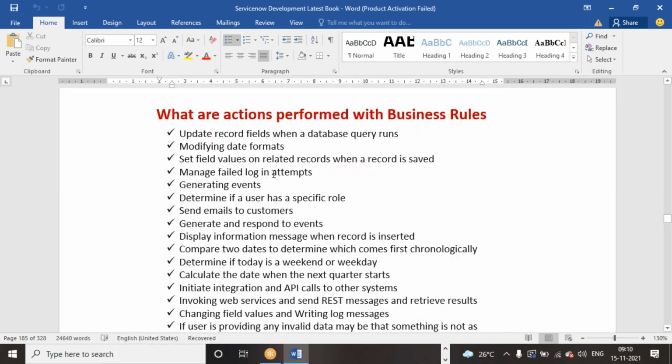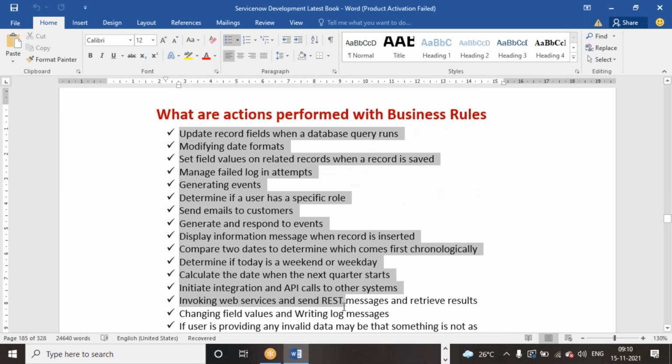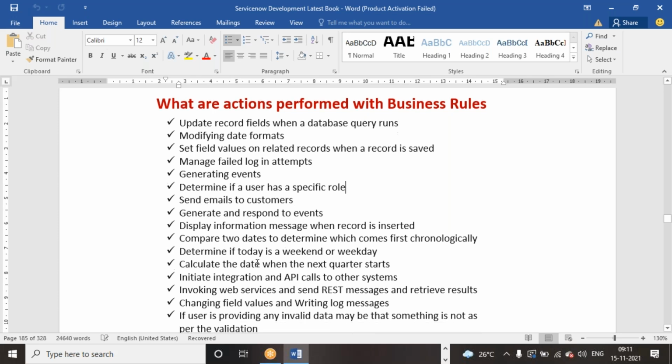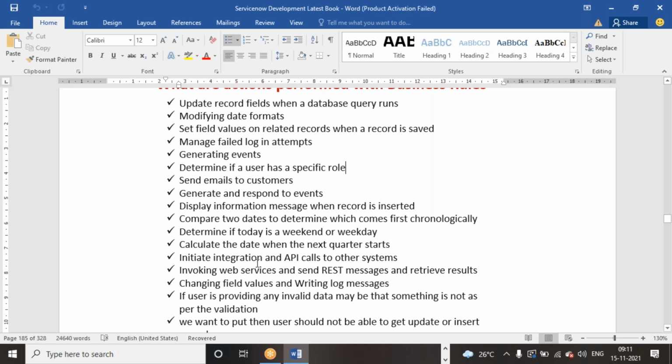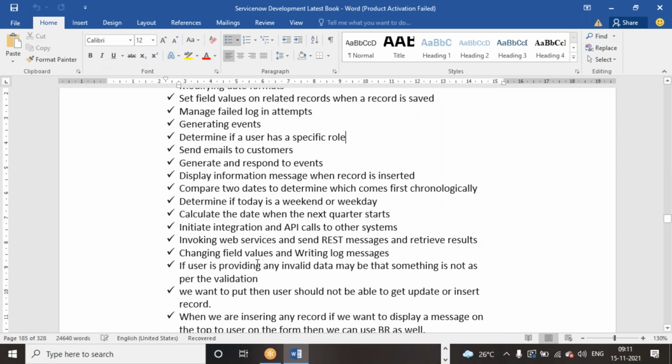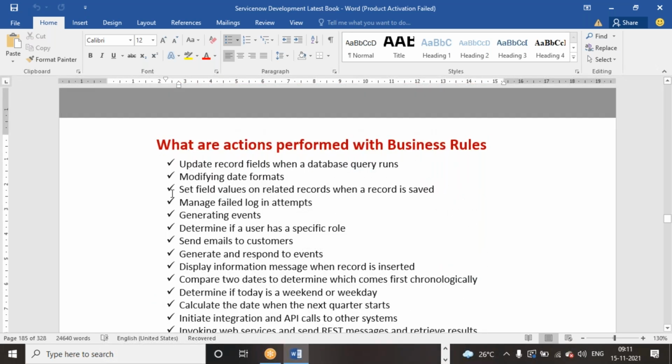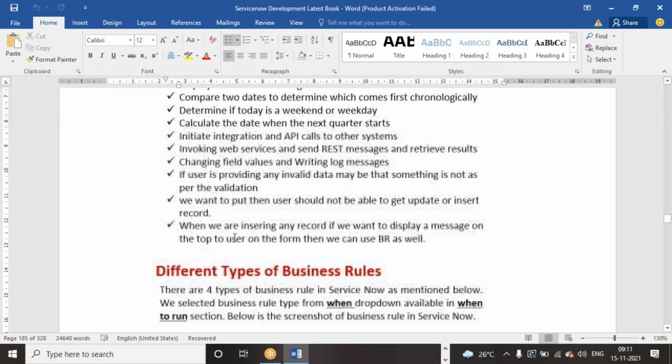So what are the actions you perform with business rules? All these actions we do with business rules: modifying data formats, setting field values on related records, managing failed login attempts, and generating events. If the user has a specific role, then only they can do some operations, and we can send email notifications to customers through events, and generate and respond to events. We do all these operations with business rules.